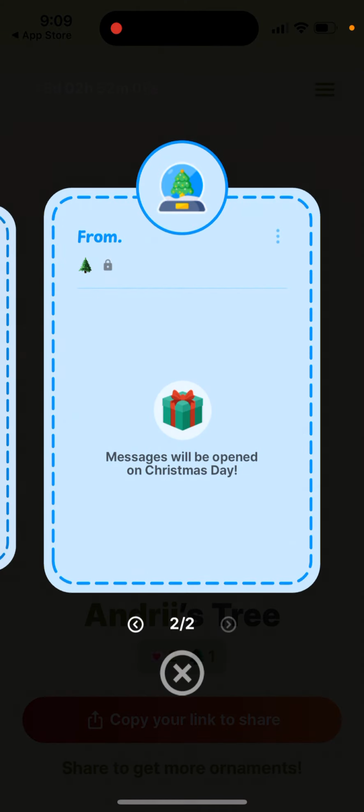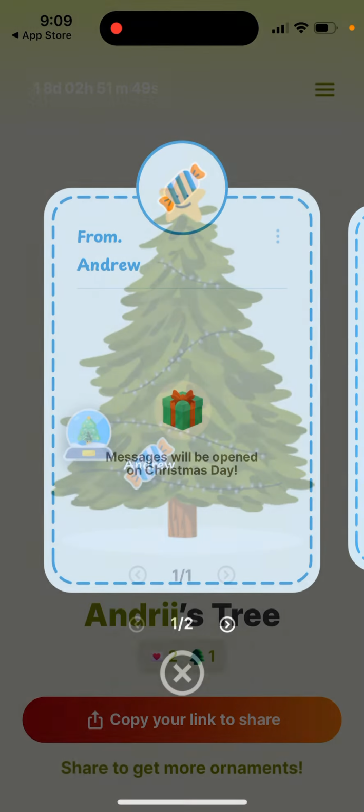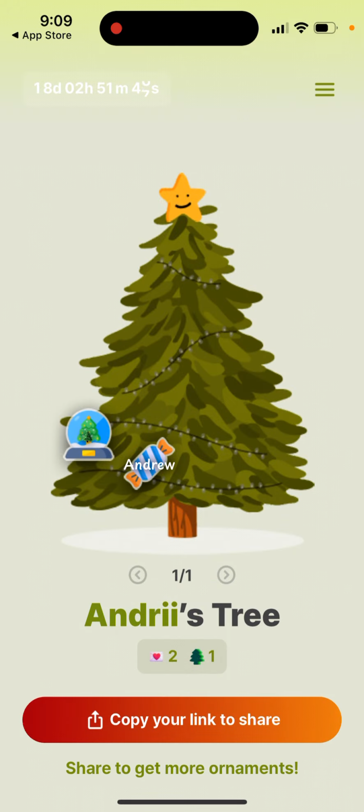So here you can see how the message looks. I see just the name of who this message is from, and I see that this message will be opened on Christmas Day. So that's basically it. I can't open it and I can't upgrade. There is no paid version. It's a free app, so it's pretty cool. They just have a few ads, I guess. So I can't open it up even if I pay, there is no option like that as of now.